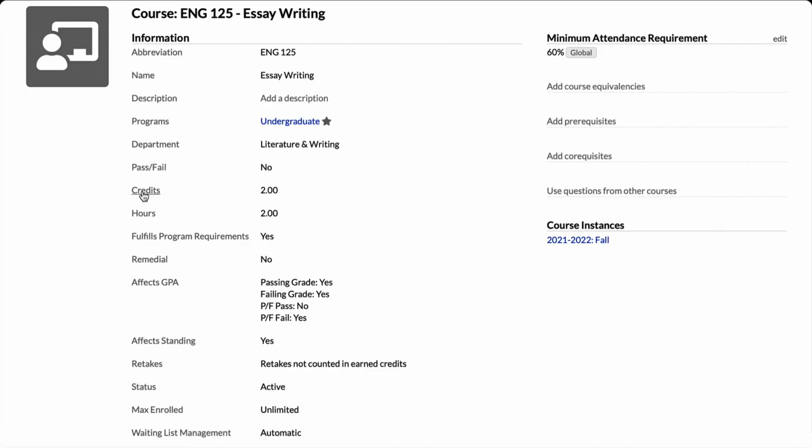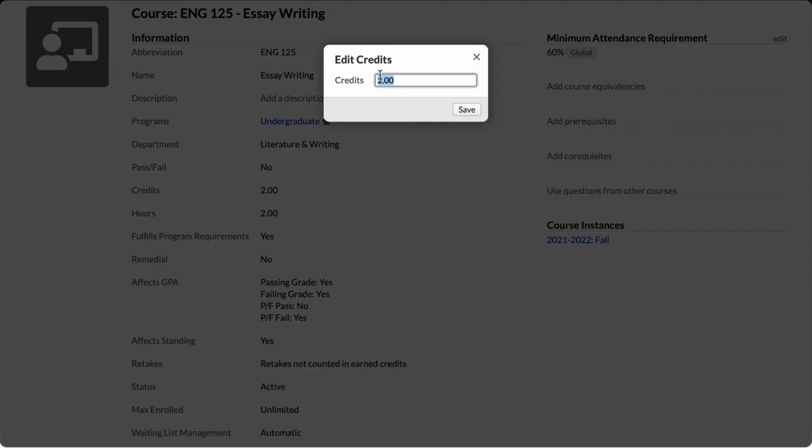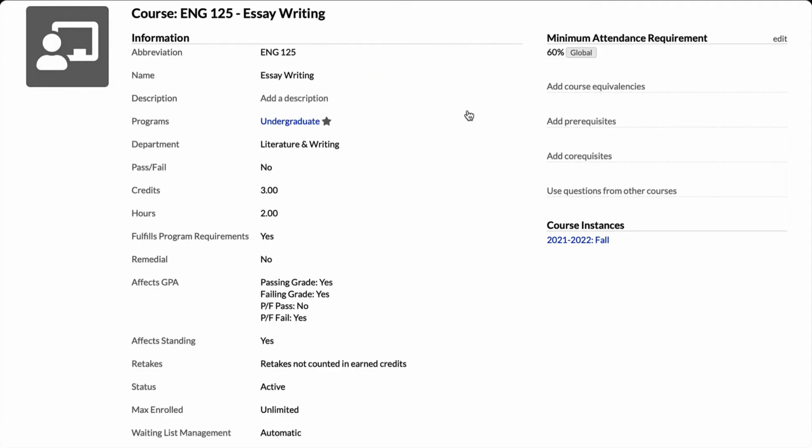So let's say you create your fall version of English 125 and you have it set as 2 credits, but by some miracle, when you get to the next term, you're going to offer that course again, but this time it's going to be worth 3 credits. So you could change that here before you create the course, and then instead of 2 credits, because you've edited this to 3 credits here and then saved that, now when you create that course instance, you're going to have a 3-credit course instead of a 2-credit course.